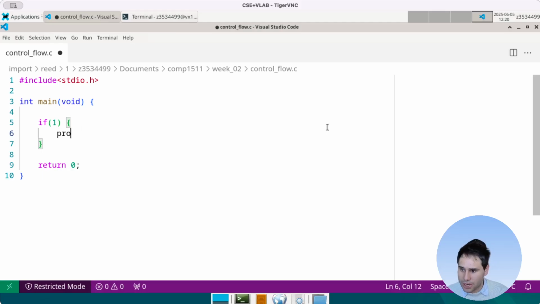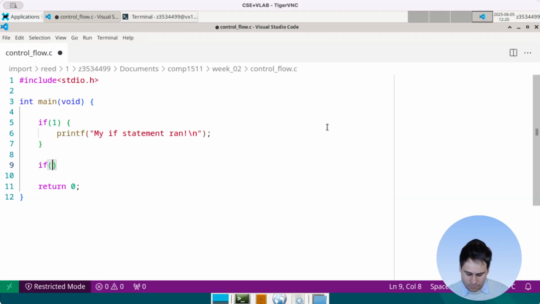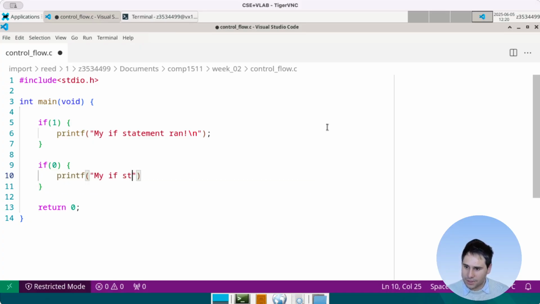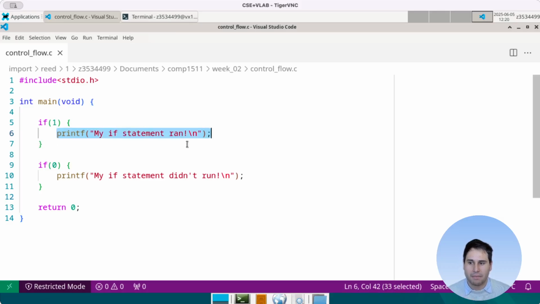So if I just put a printf and say my if statement ran, \n for a new line, semicolon. Okay, I'm going to do another one. I'm going to say printf my if statement didn't run, \n. So what do we expect to see here? We spoke about it in the slides. I would expect we only see this first printf statement run. My if statement ran because 1 is true, therefore the block should run. If what we're saying is correct, this block should not run because 0 is false.